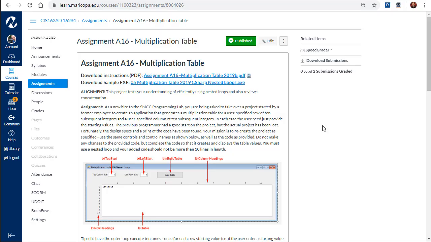Assignment 16 for our beginning C# class is available in Canvas, and I'm in the assignments area. You can also get to it from the syllabus area. There's a link here to download the PDF. We'll look at that in a minute. There's also a link to download the executable if you want to play with it. Let me jump over to the PDF.